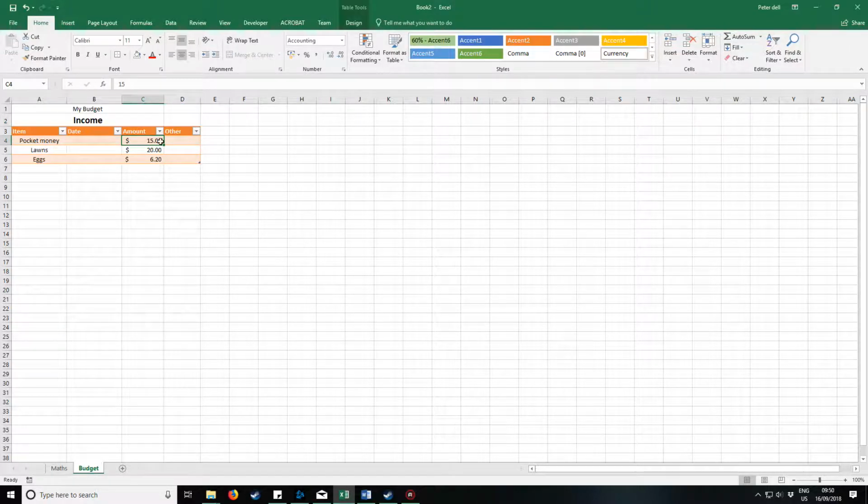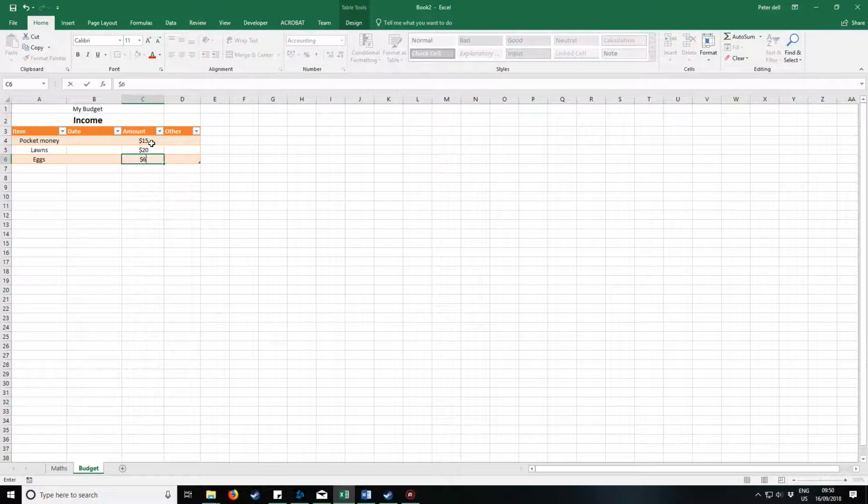So if I come across and have a look here, what I'm going to do is I'm actually just going to delete those, and I'm going to put it in as you would normally type it in. And you'd say, well, I earned $15 getting pocket money. I'll use the $ sign again. I earned $20 mowing lawns, and I earned $6.20 on eggs. But I've broken that fundamental rule again.